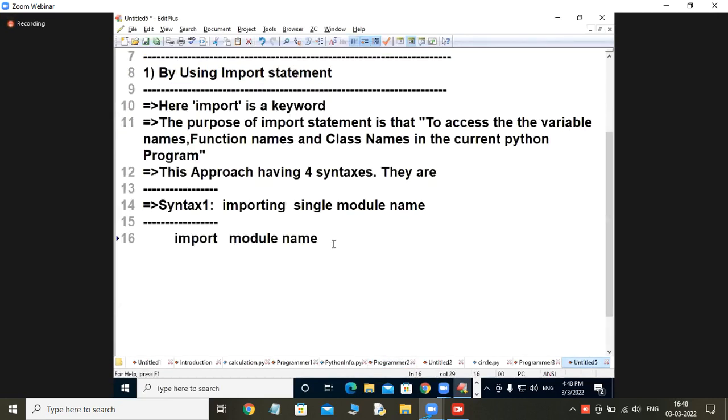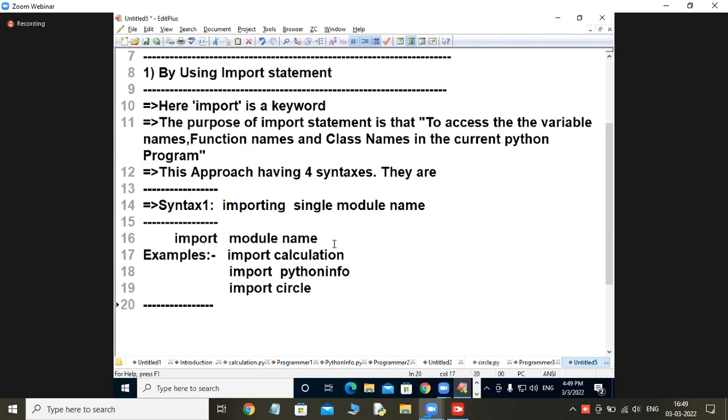This is the first example. If you want more examples, I can take one. For example: import calculation, import Python info, import circle, like this. This is called one type of syntax.